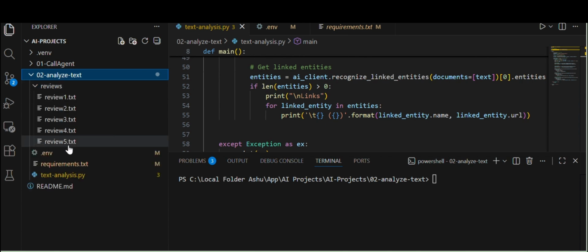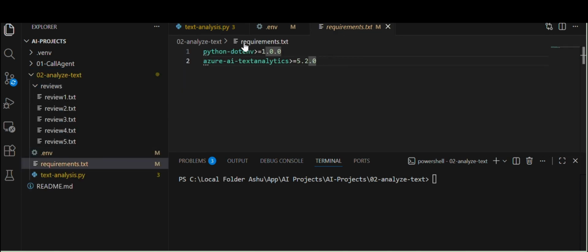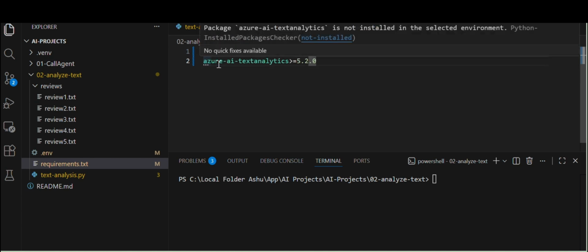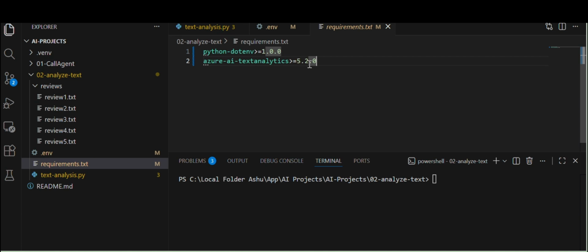So for the analysis, first of all we need to install a few things. This is the .NET environment, and this is the Azure AI Text Analytics. This is the module we are using for this. So first of all we go to the requirement.txt. We have to just run the command pip install -r requirement.txt. It will install all the required things.